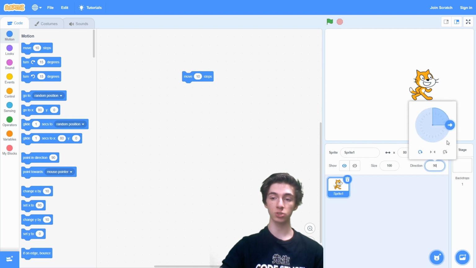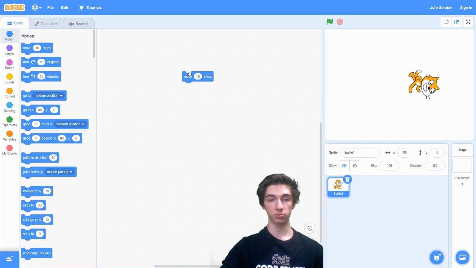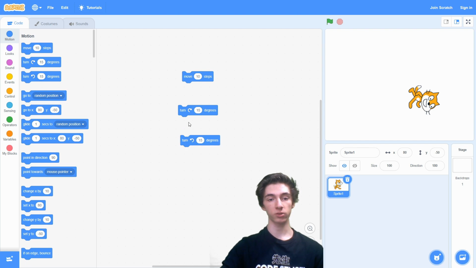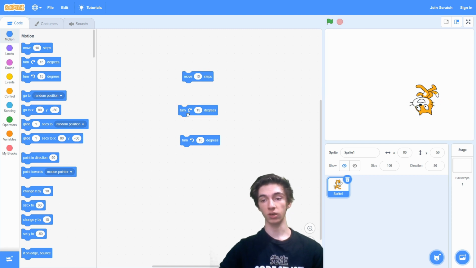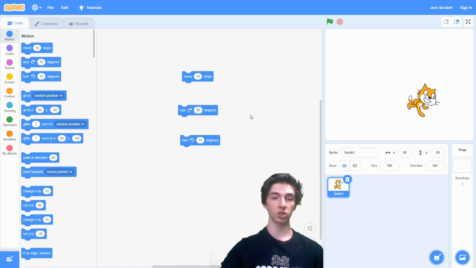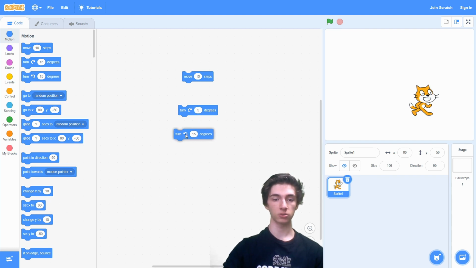We can also change his rotation to be down or something like that, and now he will move 10 steps down, just like that. We can also change his rotation by using these two blocks, the turn 15 degrees clockwise or the turn 15 degrees counterclockwise. This will rotate the cat when these are activated, and we can change how many degrees it's being rotated by just putting in a different number here. So now we can rotate him by 5 degrees and then rotate him back by 15 degrees, and that's pretty helpful.